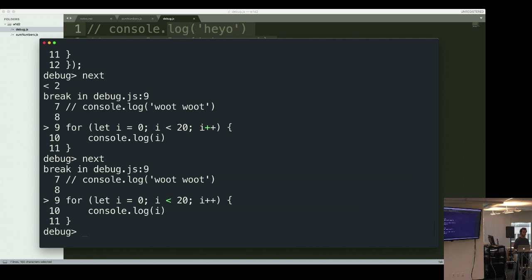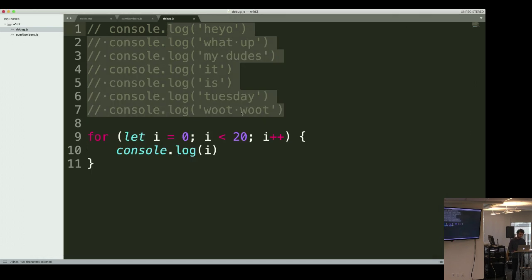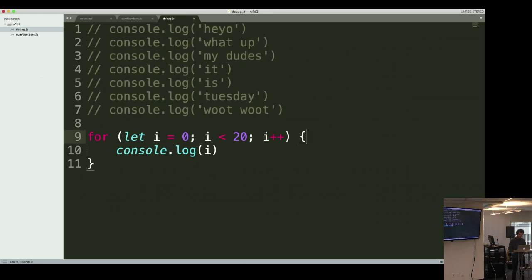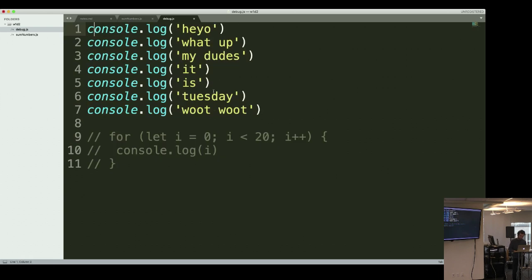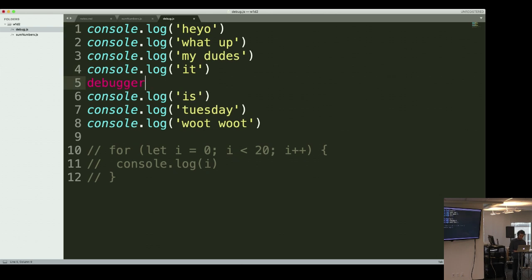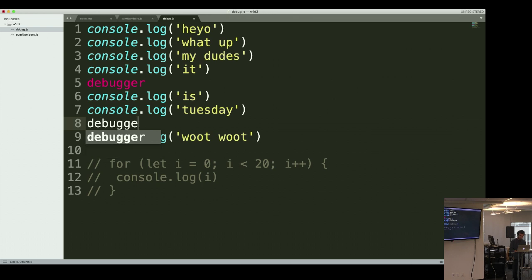Now, your programs are going to be big. You don't want to have to go line by line by line through everything. So instead, if you choose to use this tool, what you'll do is put what we call a debugger line. So I'm going to go back to my console log statements here, and throw in the word debugger, and maybe another debugger here. And what these are is breakpoints.